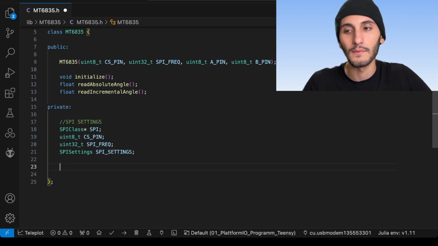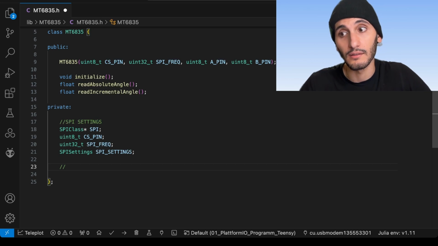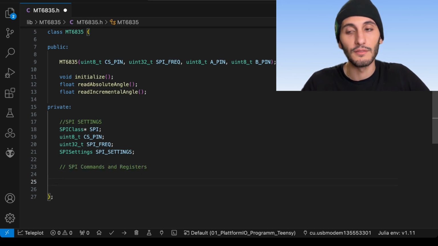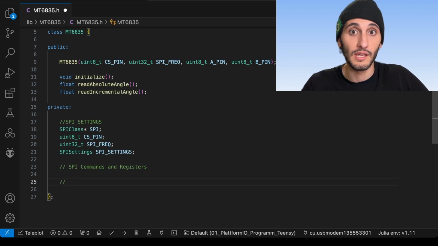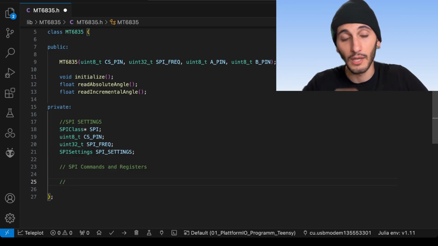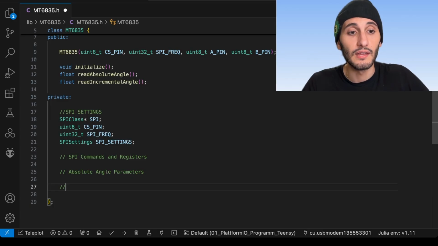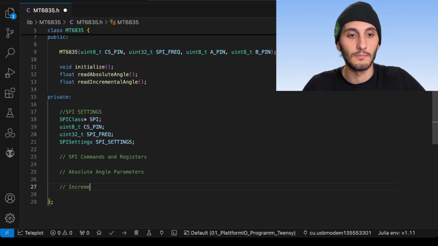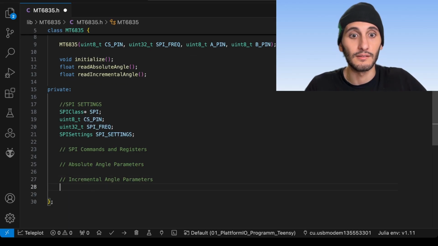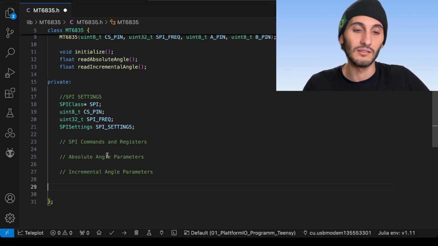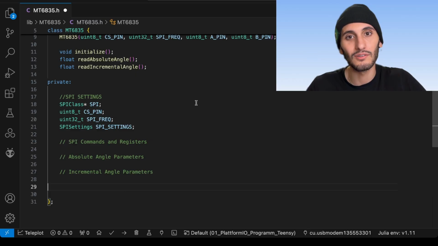Okay, great. Now there are a few more things we need to do. First, our SPI commands and registers. Then we need a few things for our absolute angle parameters. And then we need a few things for incremental angle parameters. Okay, and that's basically it. We need to fill those sections, of course, and I will show you now how to do it.